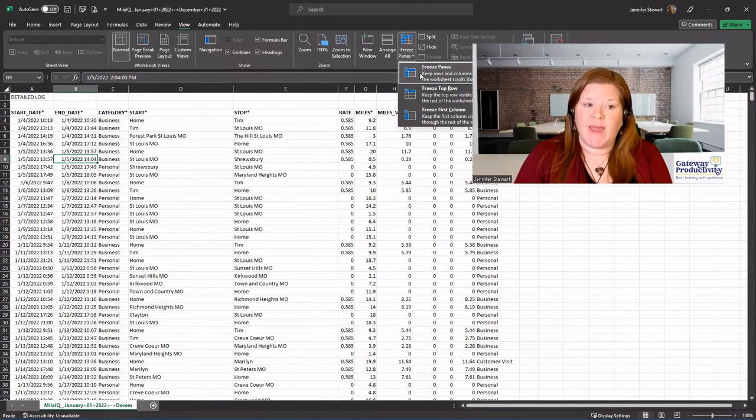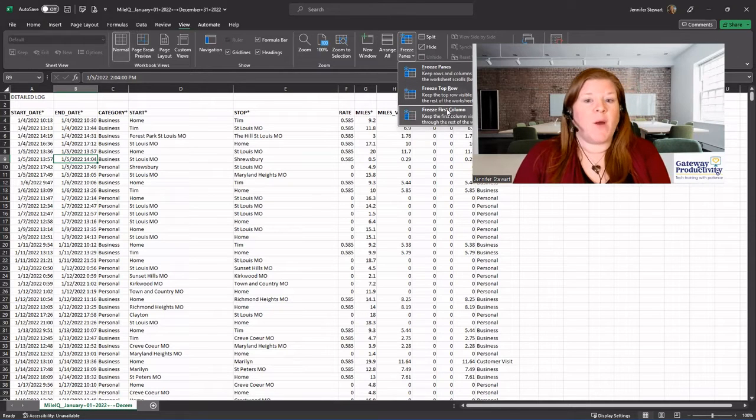You could choose Freeze Panes, which means that wherever your cursor is, it will freeze everything above and everything to the left of your cursor. Right now you can see B9 is where I currently have it highlighted, and that's not quite right for me. So in this case, I could choose Freeze Top Row, which doesn't quite get what I want either, or I could freeze the first column, which again doesn't quite get what I want. So I need to replace where my cursor is.